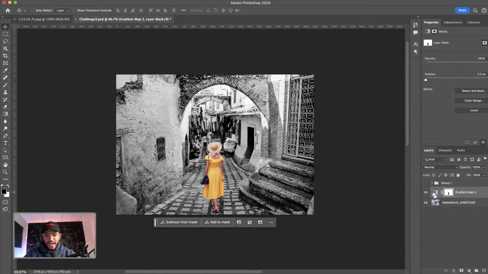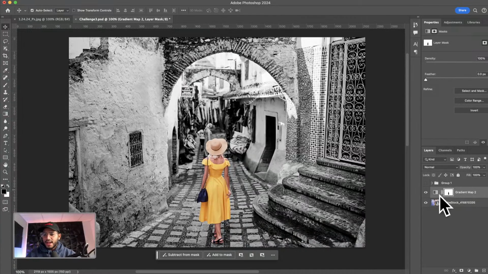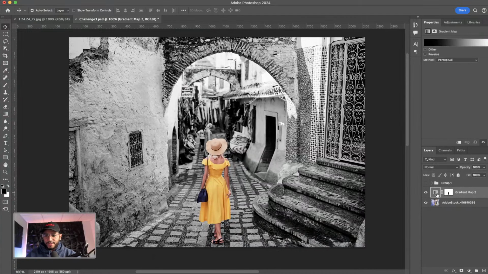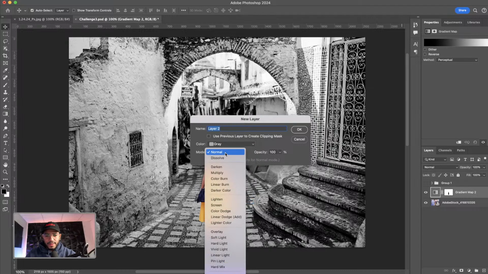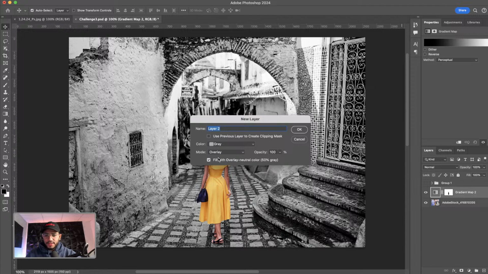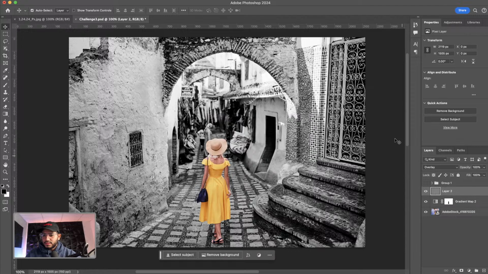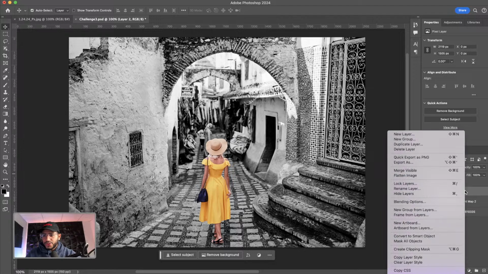And because we don't have a lot of time, we're going to fly through this. So what I'm going to do is add a new layer, and we're going to do the same trick. We're going to go gray, then we're going to go overlay, 50%. Click on that. Now we have it.